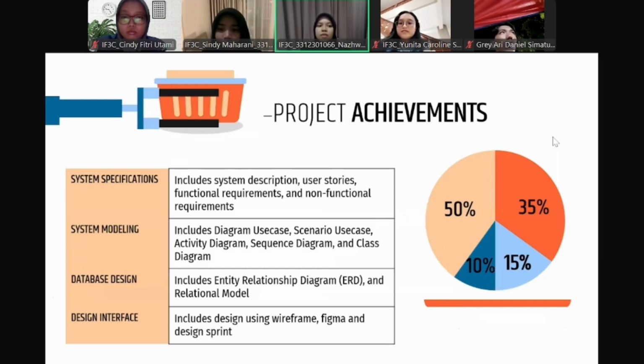Project achievement so far has reached 50%, covering system specification, which includes system description, user stories, functional requirements, and non-functional requirements. System modeling includes use case diagram, use case scenario, activity diagram, sequence diagram, and class diagram. And the database design includes entity relationship diagram and relational model. And the last, interface design, includes design using wireframe, Figma, and design sprint.